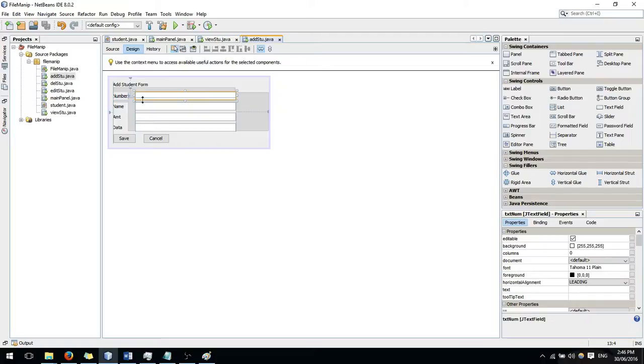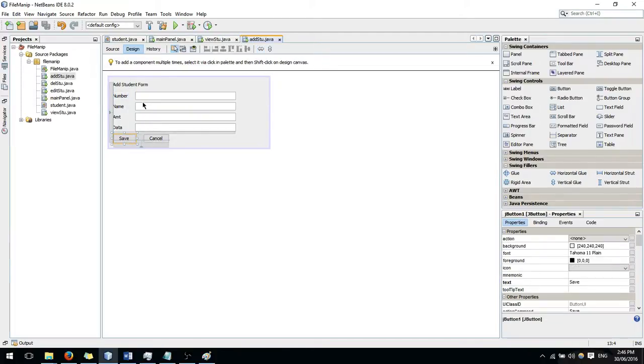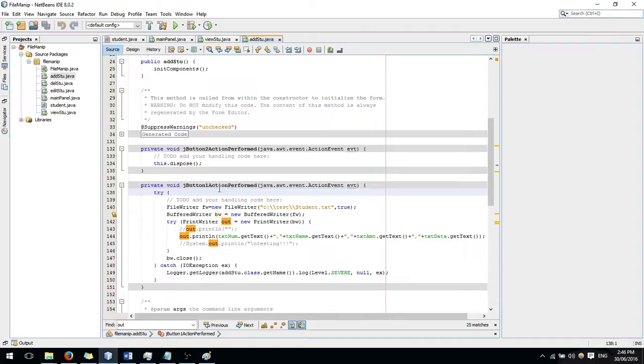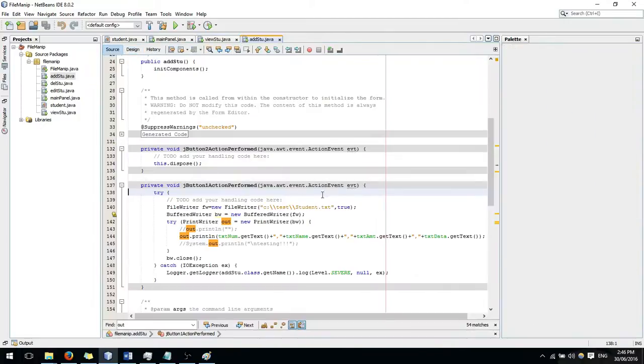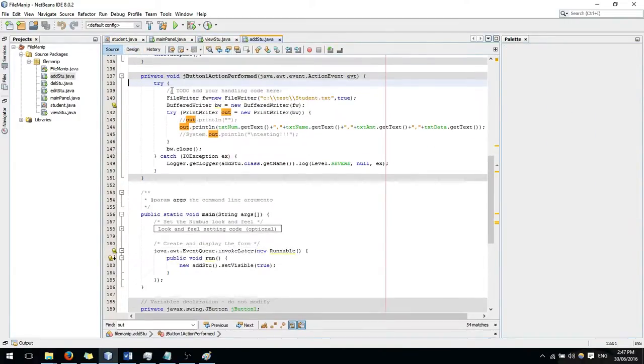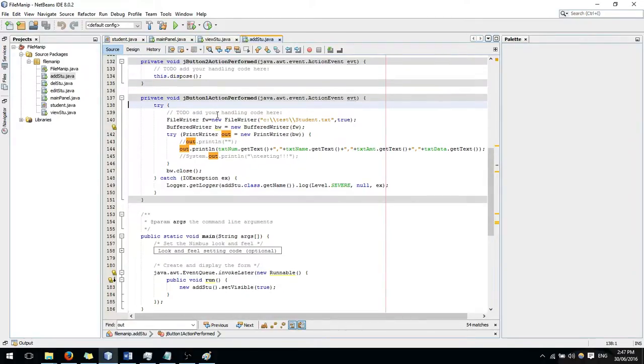When we fill out the form, the save button will allow us to write the data to the file. In terms of the functionality of the code, once you've created your form, all you really have to do to be able to save it is add an action performed listener to your save button. If you're in design mode, after you've created your save button, you can simply double click on it and it will take us into the code where we can add this particular code to allow us to save the student.